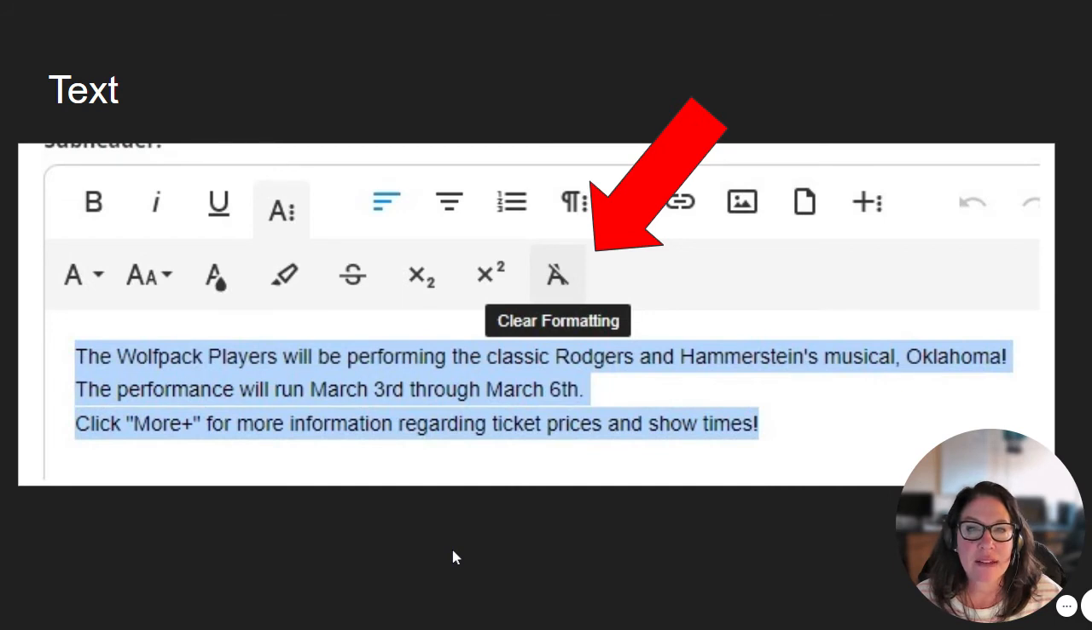In terms of text, sometimes people just sort of copy and paste from other people's flyers or an email, and those fonts are different than our default. If you copy and paste, you want to remember to clear the format of that text so that the font matches across the board with all the other news articles or any of the other text across the web page.